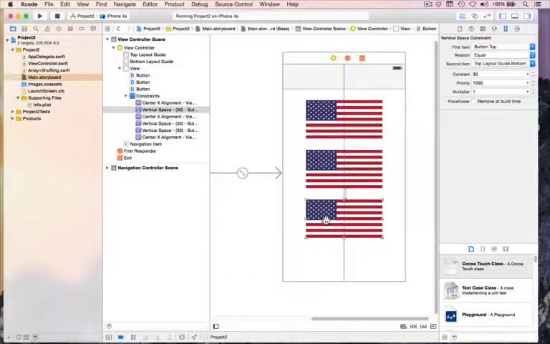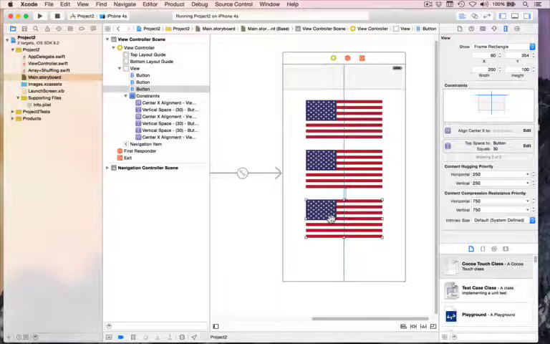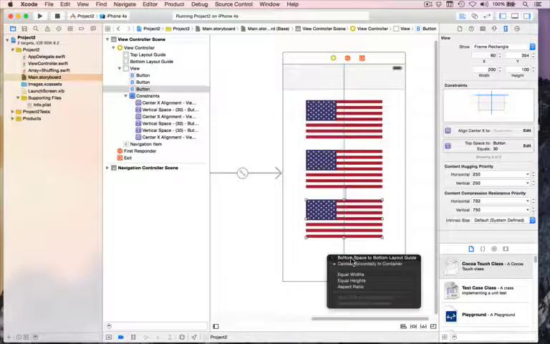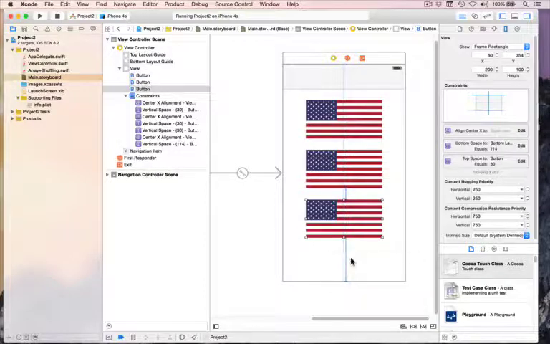We can control drag from the bottom flag straight down the way into the space here in this view controller area. Then let go of the mouse button and choose bottom space to bottom layout guide. Boom, that creates a new constraint.